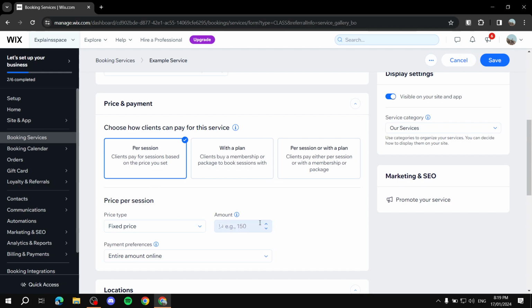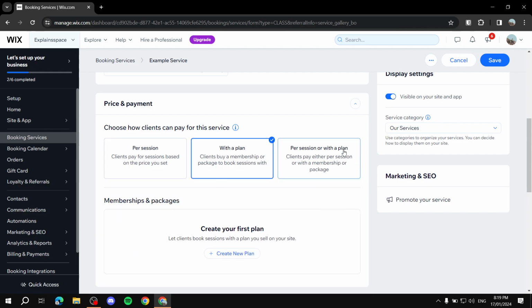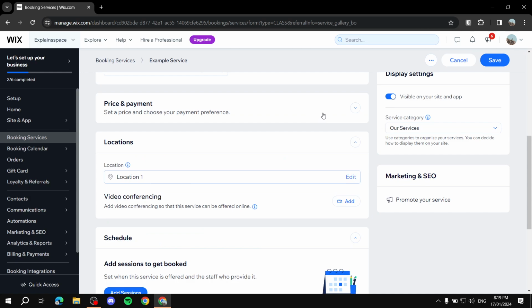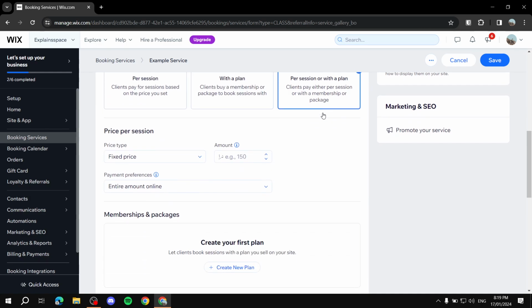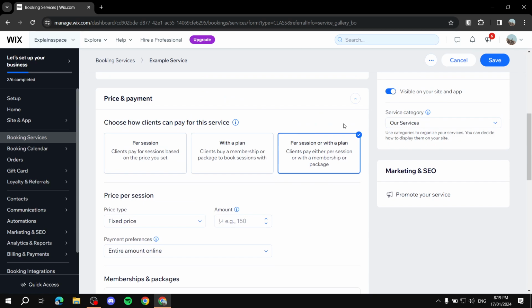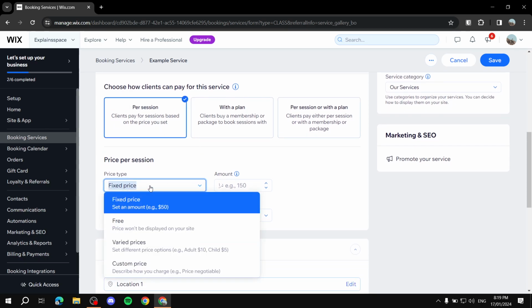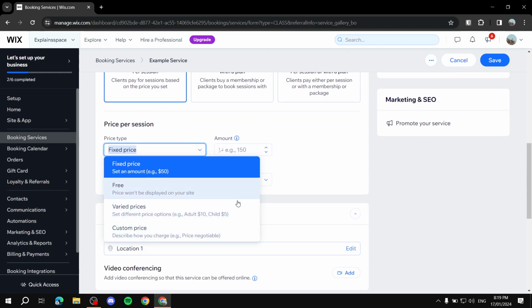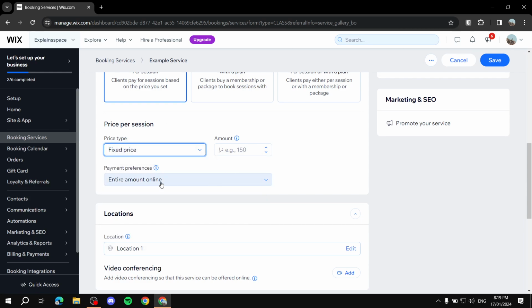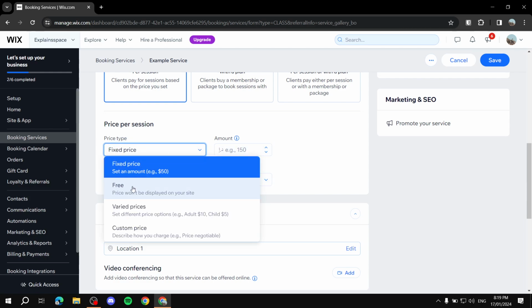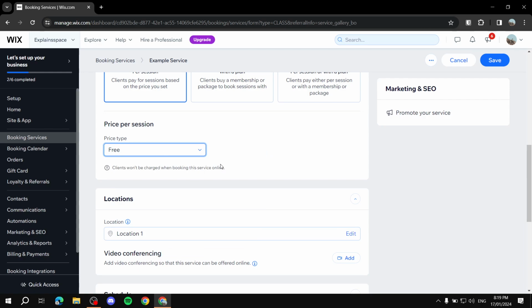So is it per session? Is it different with a plan? Or is it both? So per session and with a plan is going to be different for people with the plan. You can just make it per session, and then you can just either put a fixed price. You can have that there's no fee for the booking, or you can just have custom price, vary price, that kind of stuff. So it's going to be down to you and what you want for it. So I'm just going to put it free for this example, and again, it's going to be up to you.